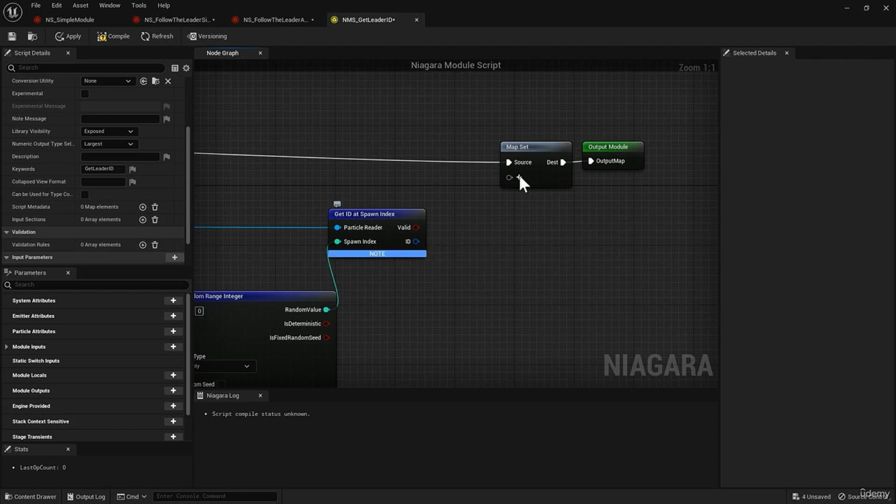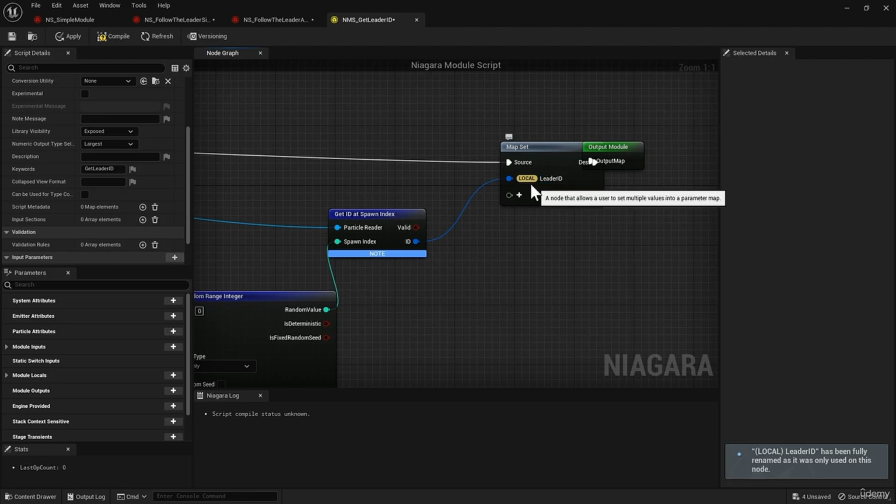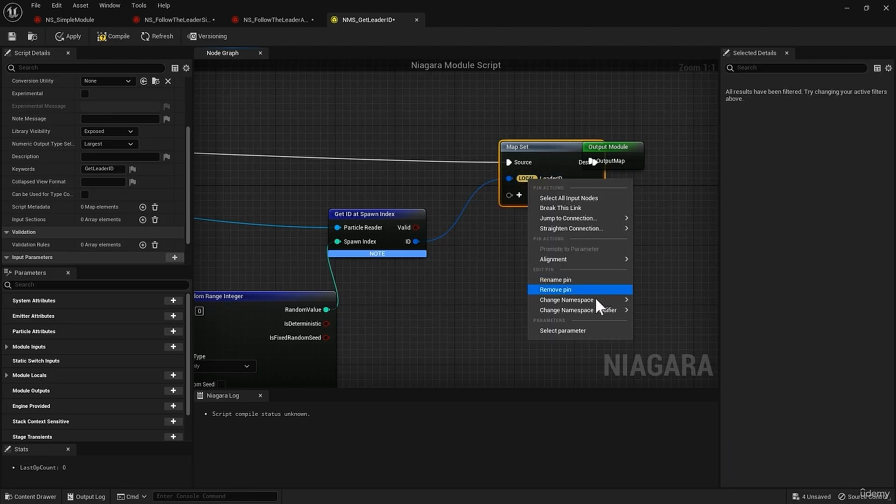Then I'm going to output this ID, so plug this pin to here, and I'm going to change its name to leader ID. And the local here won't work, so we need to change the namespace. Right mouse button click and change its namespace.